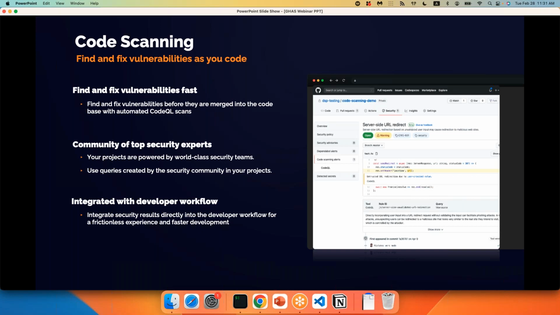Whenever code is merged in, it's going to do a quick automated CodeQL scan using your source, right? It's going to identify known security vulnerabilities. For example, here they are doing a server-side URL redirect, so it knows, okay, this is the pattern for this particular vulnerability here, right?